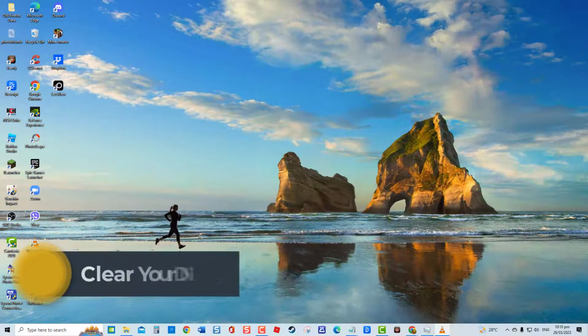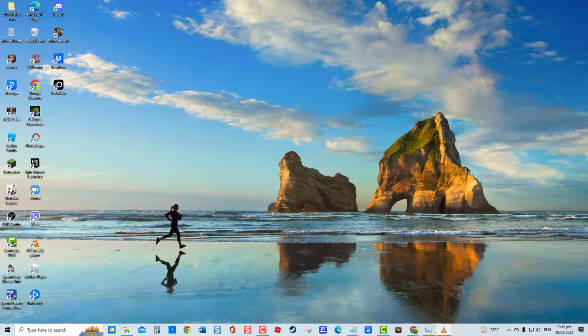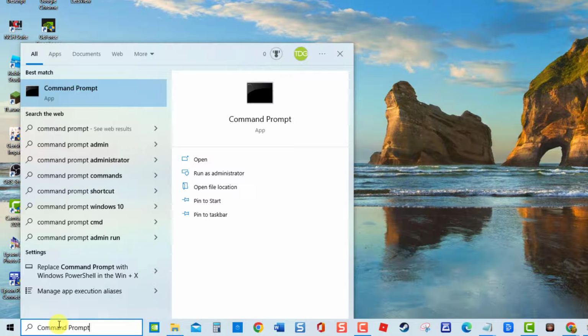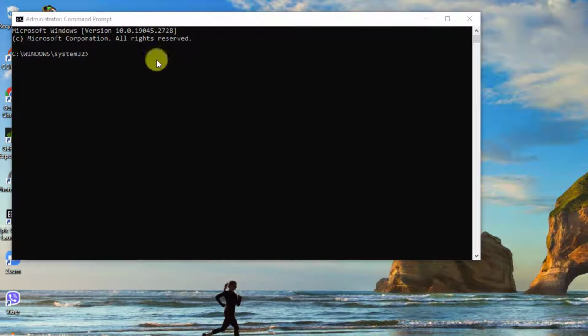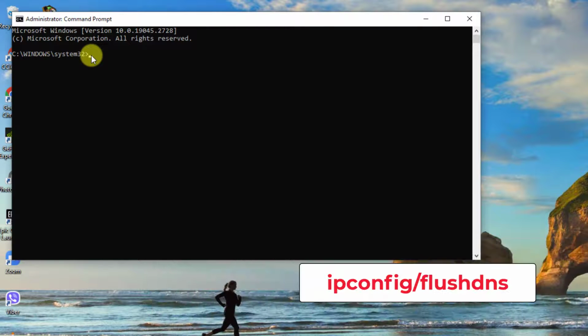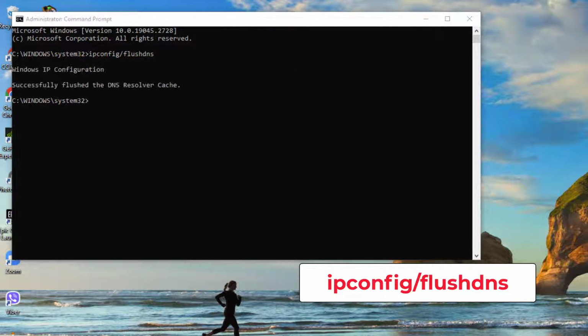Fourth solution, clear your DNS cache. At the search bar located at the lower left, type Command Prompt. Click Run as administrator from the drop-down menu. At the Command Prompt window, type the following commands. Type ipconfig /flushdns and press Enter.